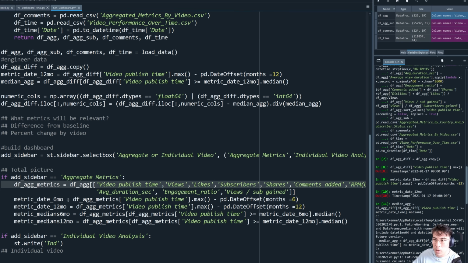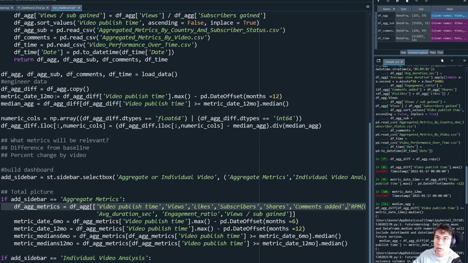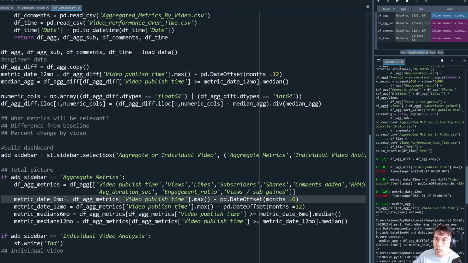So the next thing I want to do is figure out, just like we did before with this 12-month difference, what the most recent 6-month date range is. So we're going to take the newest video and go back 6 months just like we did before. We're going to use this exact same 12-month code as we did before, and take the most recent video and go back 12 months. And for every video that we have, we're just going to compare the most recent 6 months to the most recent 12 months.